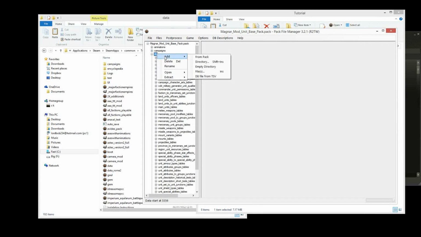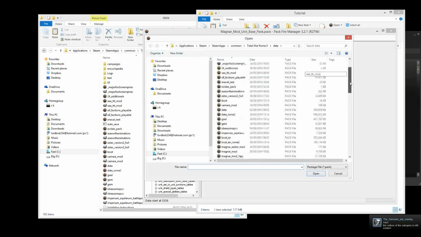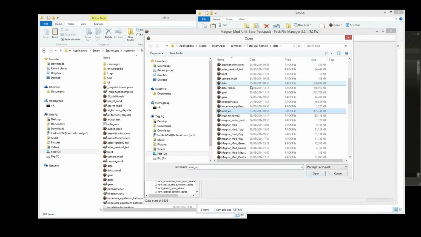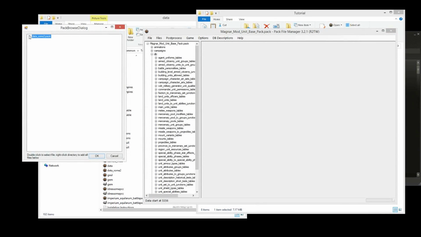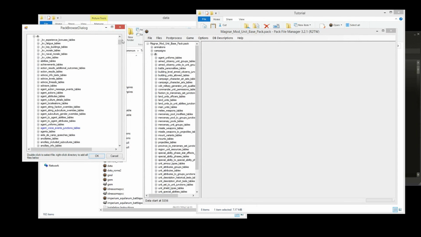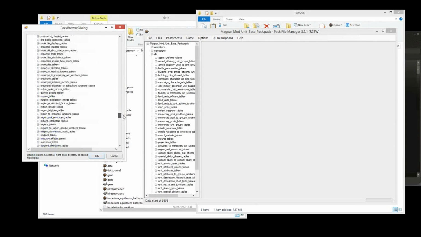So right click on the DB, from pack, and we go down to data Rome 2, DB, and then we want to grab a few different files. So we're going to grab firstly religions. So go all the way down to the religions table. So right click on that.